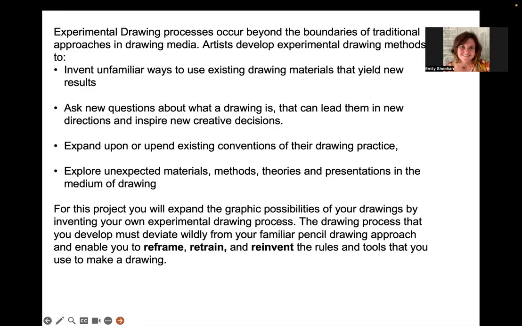Experimental drawing processes occur beyond the boundaries of traditional approaches in drawing media. Artists develop experimental drawing methods to invent unfamiliar ways to use existing drawing materials that yield new, unexpected results. They use it as a way to ask new questions about what drawing is and what it can be for them, that can lead them in new directions and inspire new creative solutions.